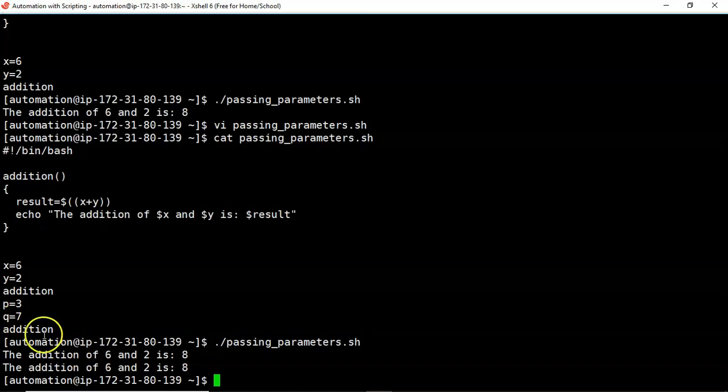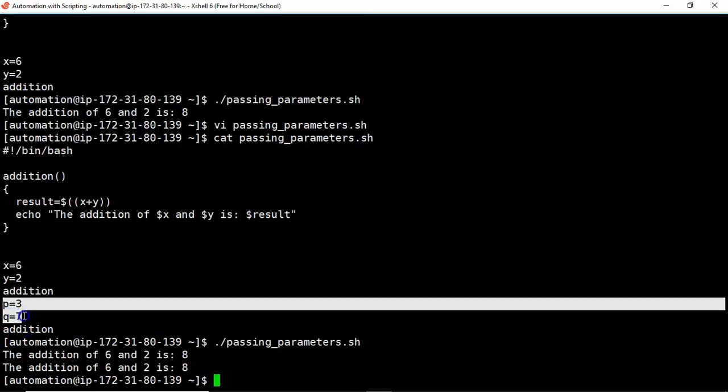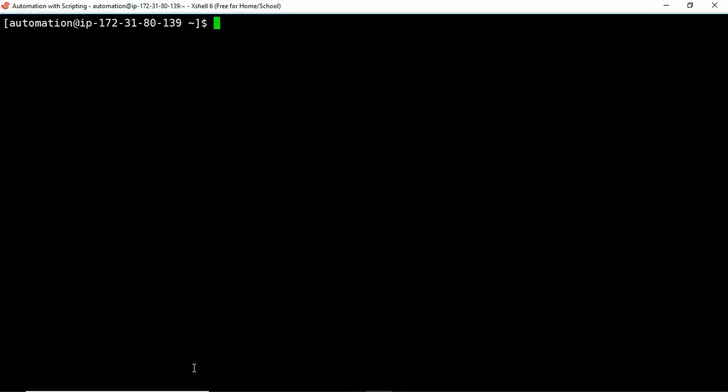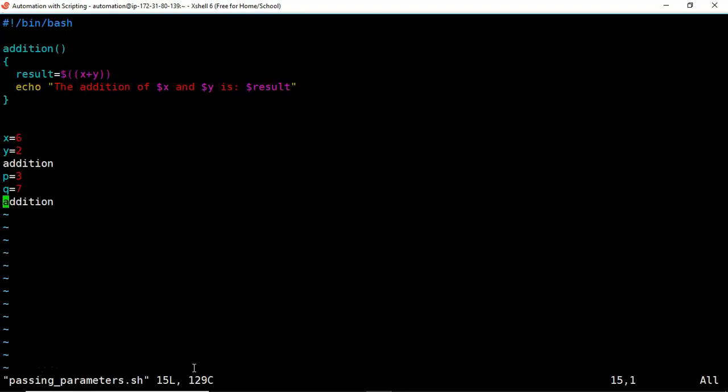But the first case 6 and 2 is fine, but after defining p and q, 3 and 7 values, your addition should be 10. 3 plus 7, 10 you have to get, but your function is still working on your x and y variables. So in this type of situation, you need a concept called passing parameters to a function. Means while calling, please pass your variable values as well. Now let me show you that.